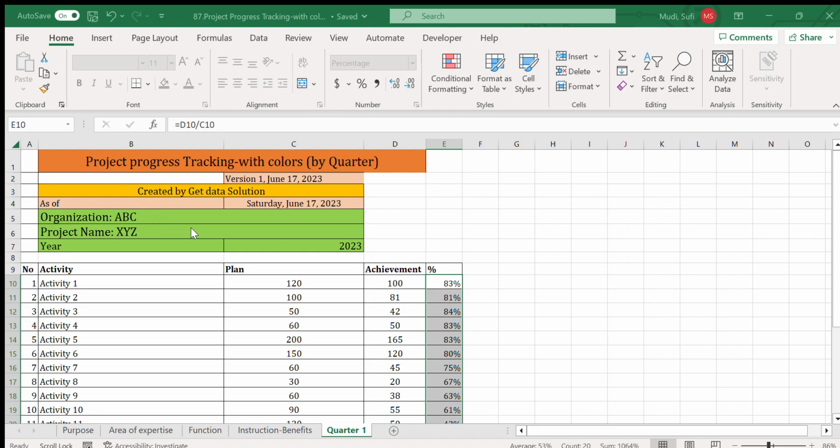Again, new rule, this time from 61% to 80%. Then for the formatting I will select light green. Then I will say OK. So far we have created 4.